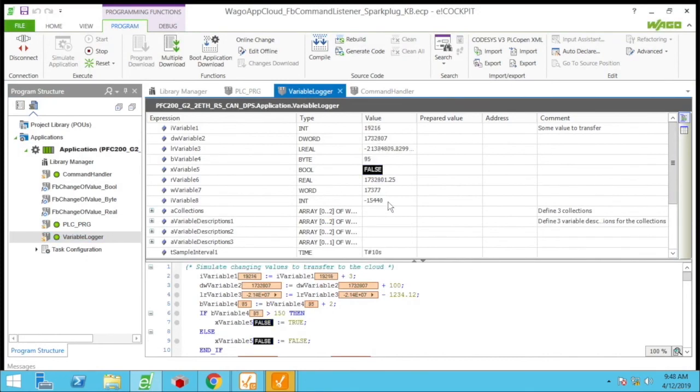And because MQTT supports TLS encryption, now you can actually host your Ignition in the cloud on an EC2 instance, for example.